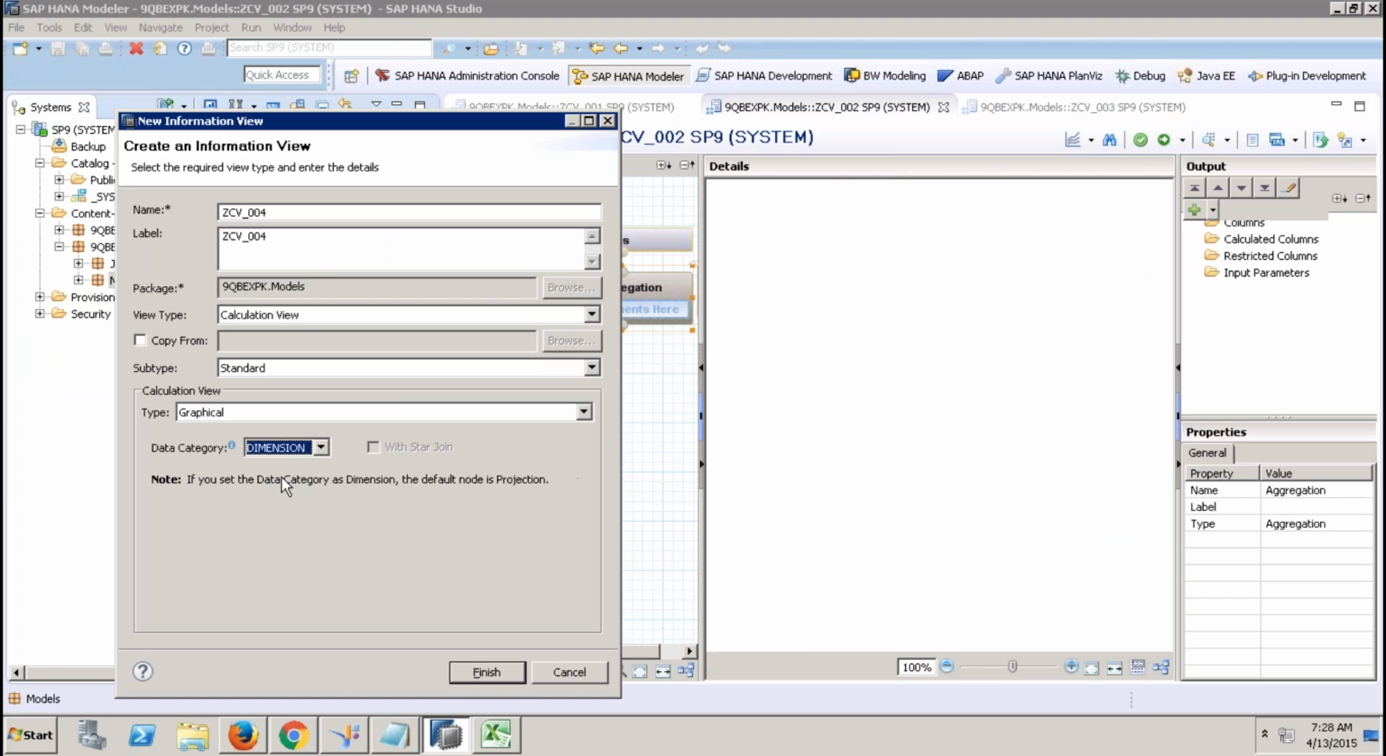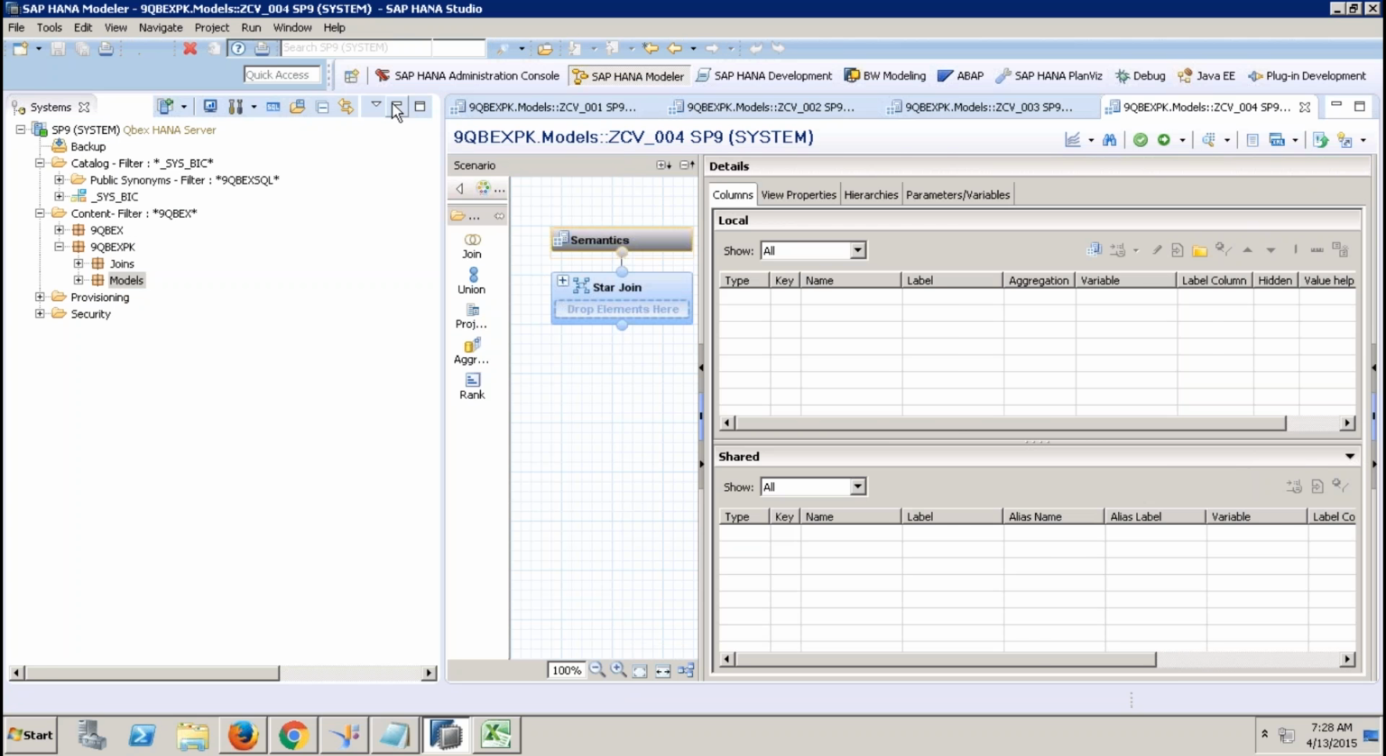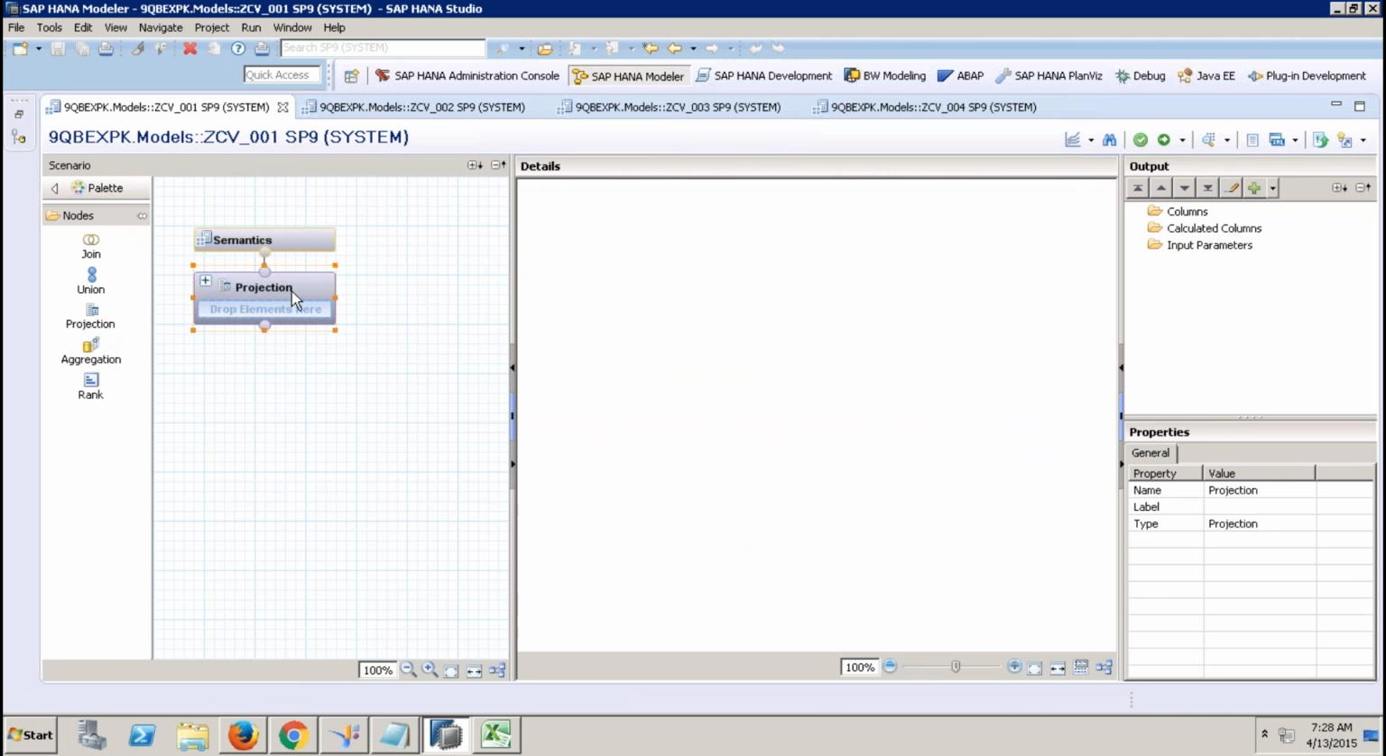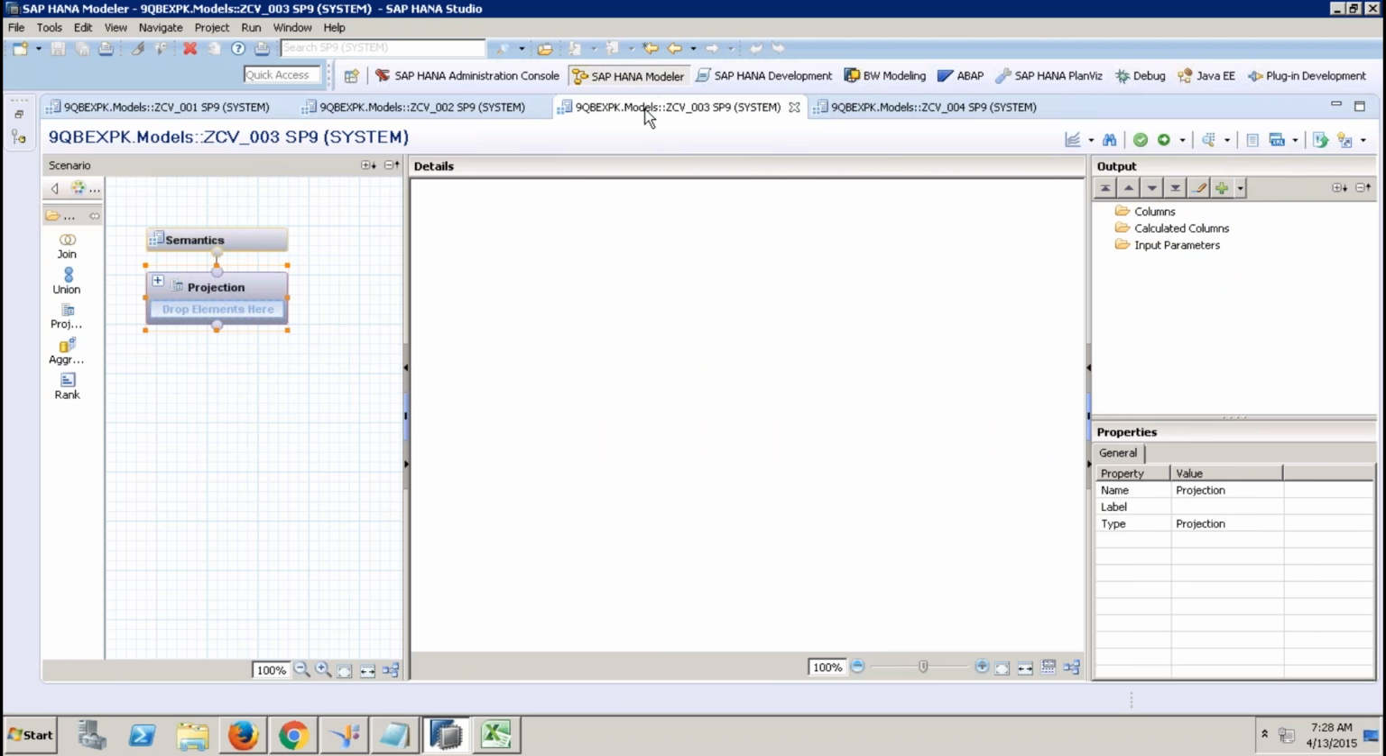And when I go with dimension, you don't have this checkbox enabled with star join. But when I go with data category cube, I have this checkbox as with star join, which enables me. Look at this. Now the default output node would be star join. Like analytical view, I can get the star join. So when I say data category dimension, it is just the projection. When you just say data category is blank, you will still get the projection. When the data category is cube, you will get the aggregation. When the data category is cube with star join, you get the default output node as star join.